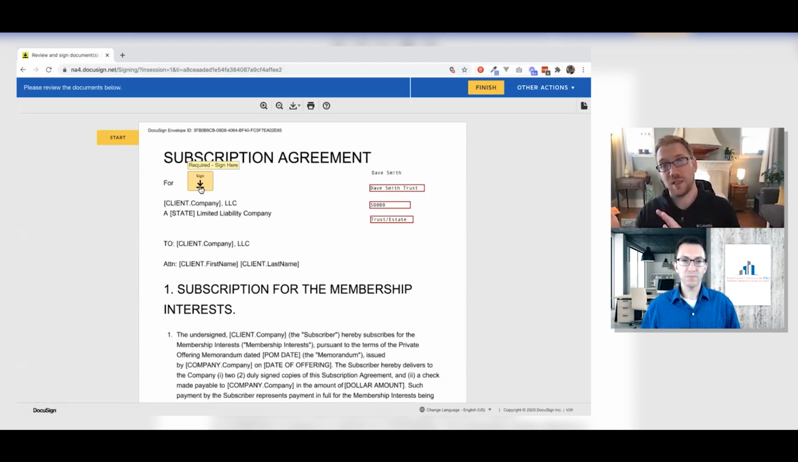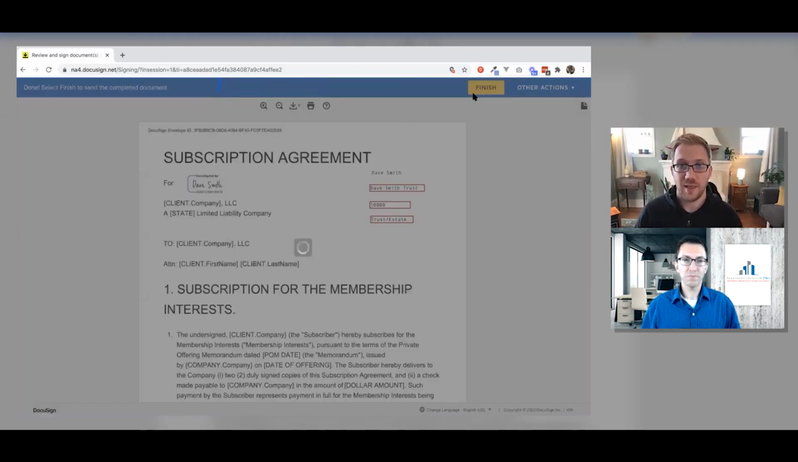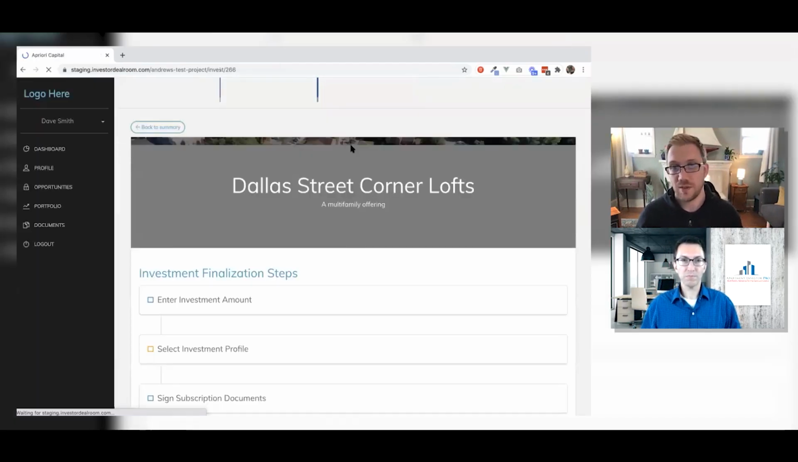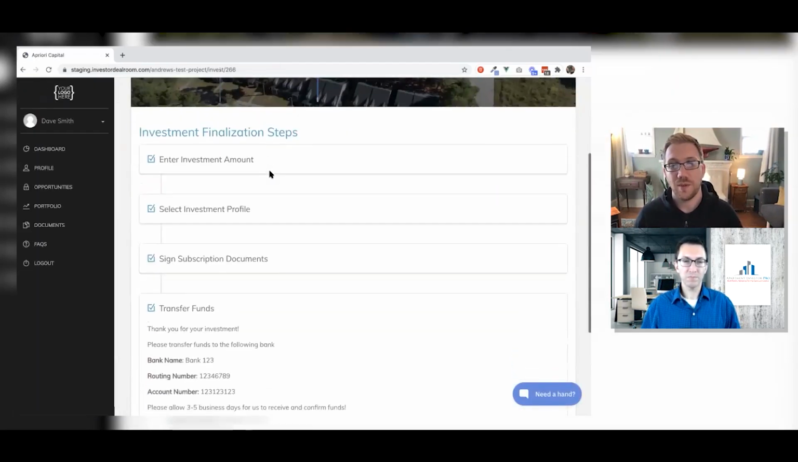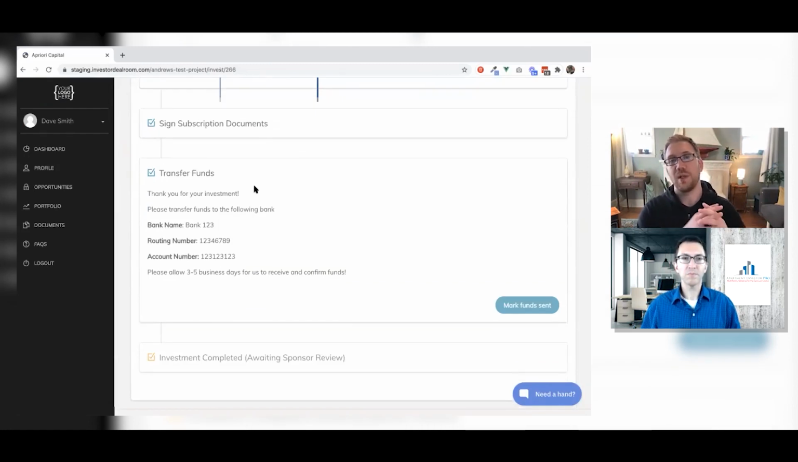It takes them to DocuSign. They can verify that all that information is correct, hit finish, and it takes them back to the portal and gives them wiring instructions. So for a real estate syndicator, that's the 506B workflow to a T, and even 506C. It's pretty much that.